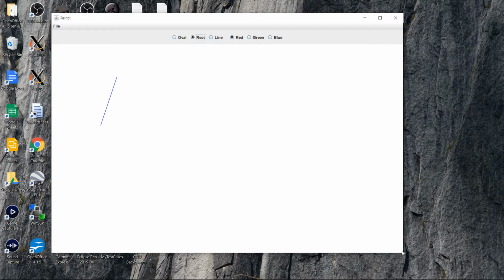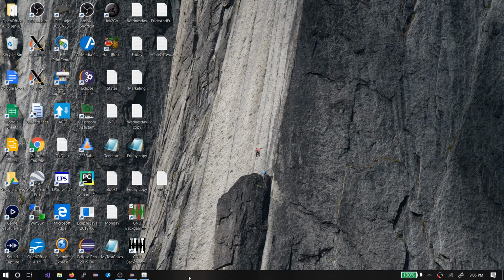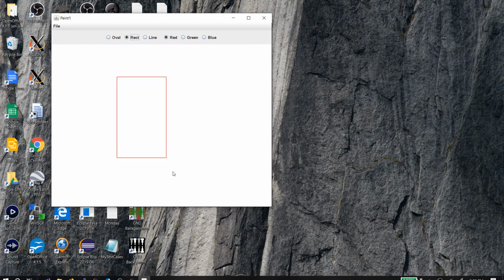Whereas it gets smaller. Or you iconify it and bring it back up and it says, ooh, now it's visible again, I better call paintComponent. Okay? So that's what's happening.